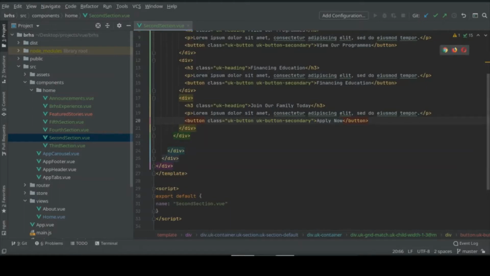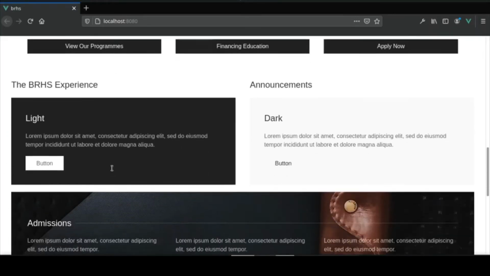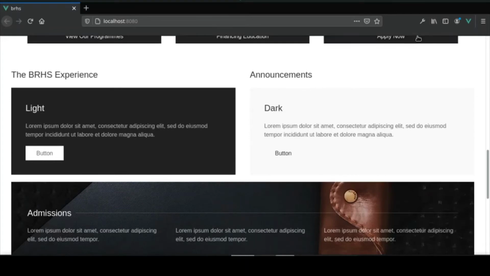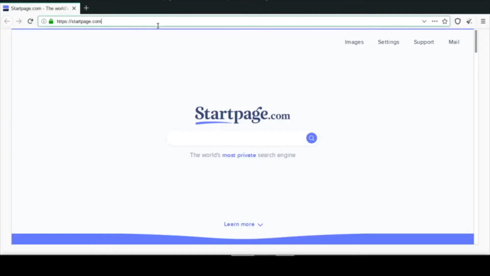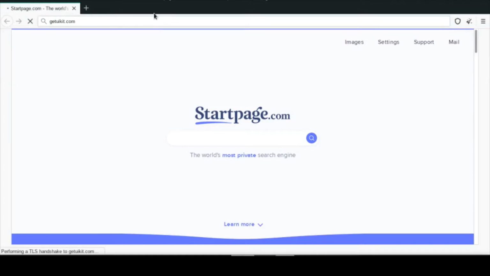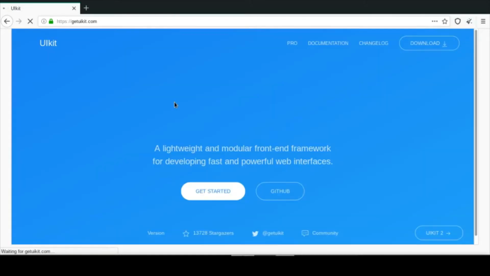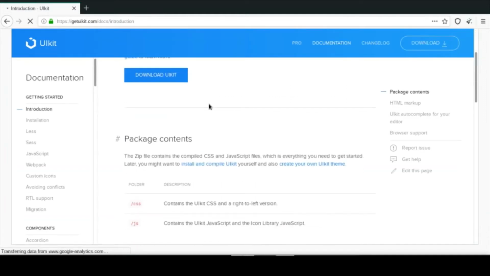The BRHS experience is something that we're going to... I don't know how we're going to do this, but we could have some images, like a card of images. So let me just go to getuikit.com, and at UIkit, I think there are some ways that we can lay out images. So that may be something that we can do for that.